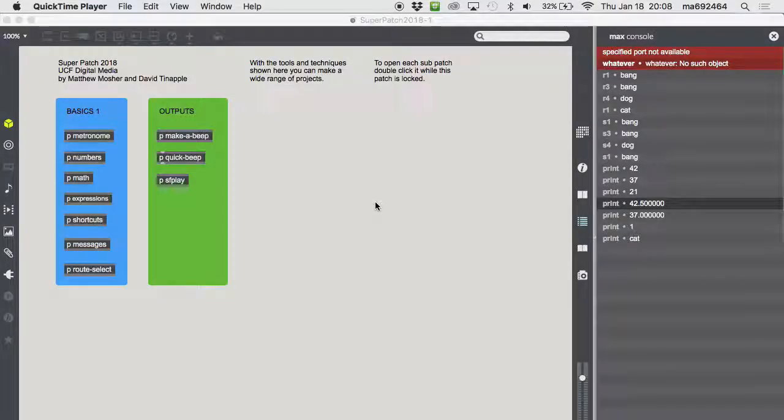So let's look at some of those objects that I just explained with the cards. We'll look at them in the code. This is a super patch. It's my Digital Media 2018 UCF super patch. I worked on this. I've been elaborating on this. It's originally by David Tinapple at ASU, so some of the credit goes to him.